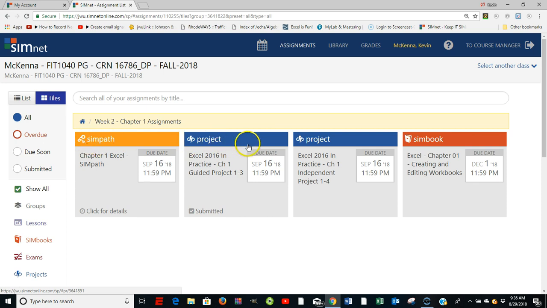There's always 2 projects involved in each chapter. And for the projects, we're working with a live Microsoft Excel file. So you're actually using Microsoft Excel to complete the assignment.